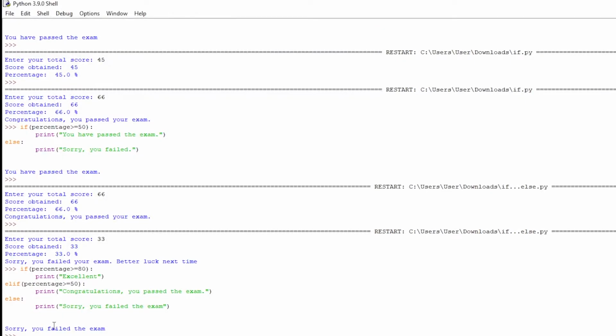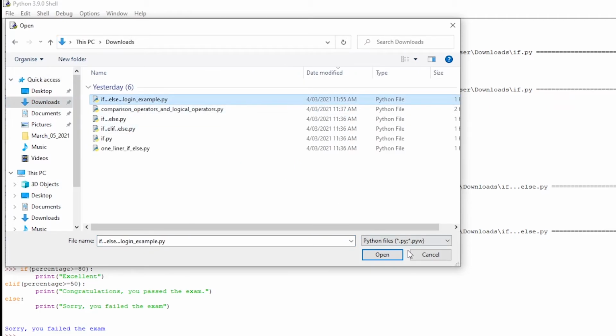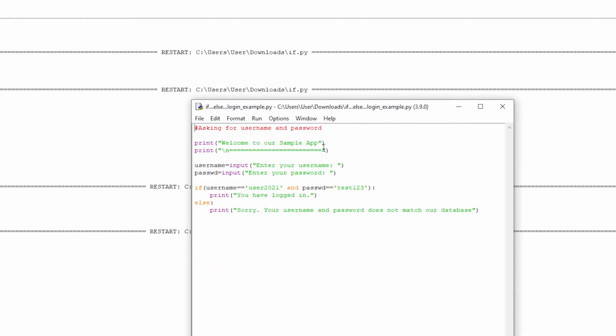Now I'll show you how to use if with a conditional operator or logical operator using one simple sample code block. Okay, so I've written a simple code block that is an example of a login system, to better understand how we can use if with a logical operator, right?